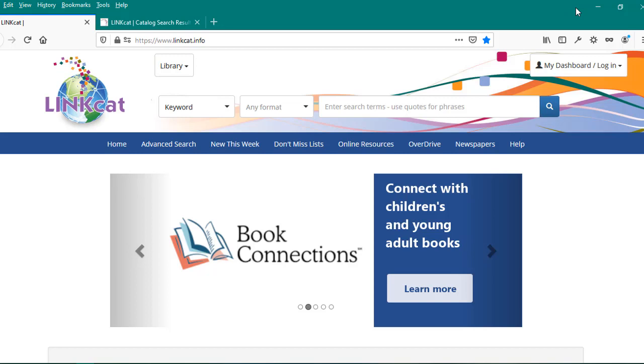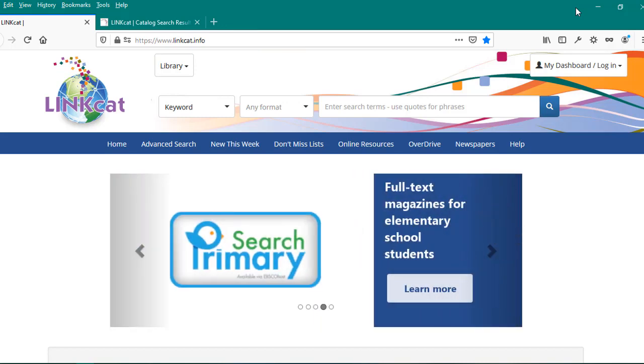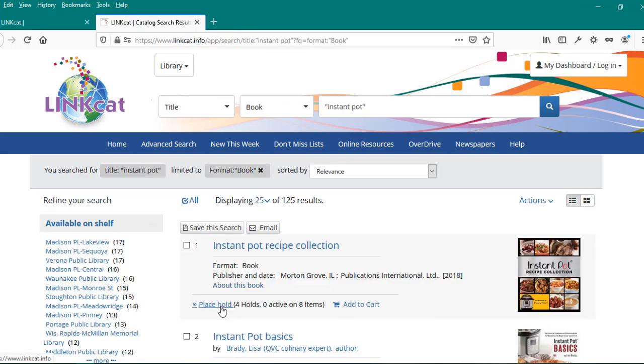To access LinkCat, go to www.linkcat.info. You may also get to LinkCat from your local library's website. To place a hold on a single title, click the Place Hold link from the search results page.